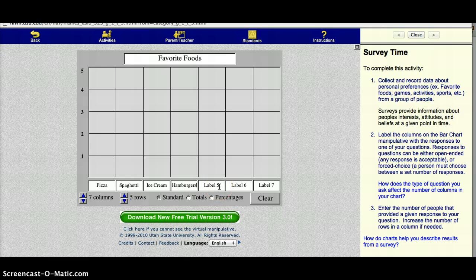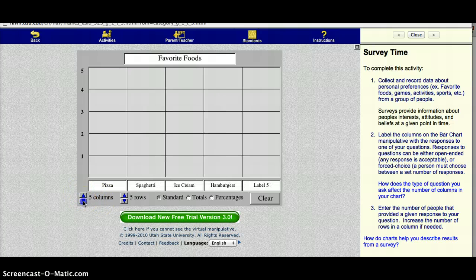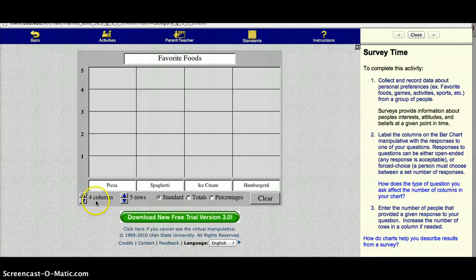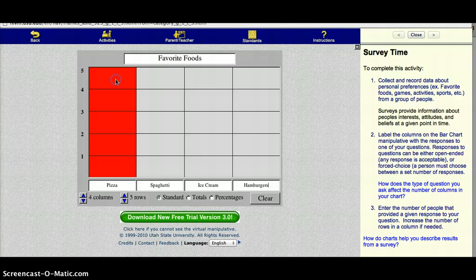And it looks like I don't need the rest of those columns, so we can go ahead and come over here to the columns area and move it down so that we only have 4 columns. And then let's say that from our data we discovered that there were 5 students who liked pizza, only 1 liked spaghetti, 3 of them liked ice cream as their favorite food, and 2 of them liked hamburgers as their favorite food. So as you click on that, it just fills in the data for you.